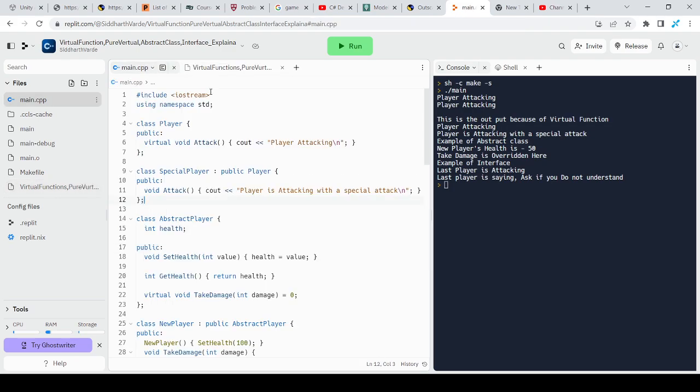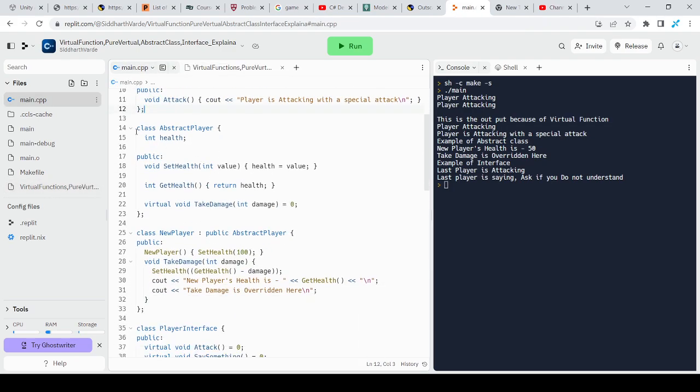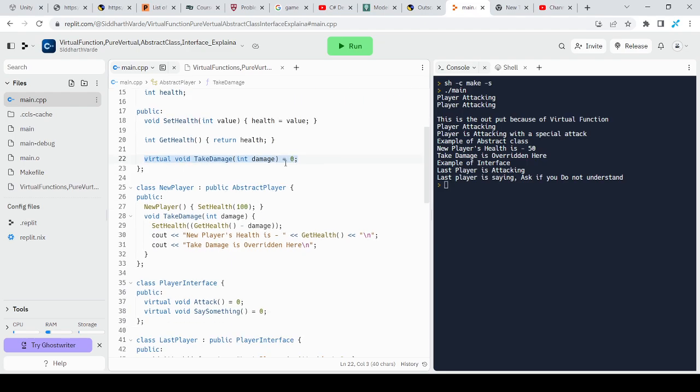So let's see an example of it. Here this is the abstract class. I called it abstract player. It has an integer health, and then there is a set health and get health. Those have bodies, so there are functionalities present inside them. But then there is a take damage function. It doesn't have any body. If you look carefully, it has equals 0. So this is a virtual method but without the body.